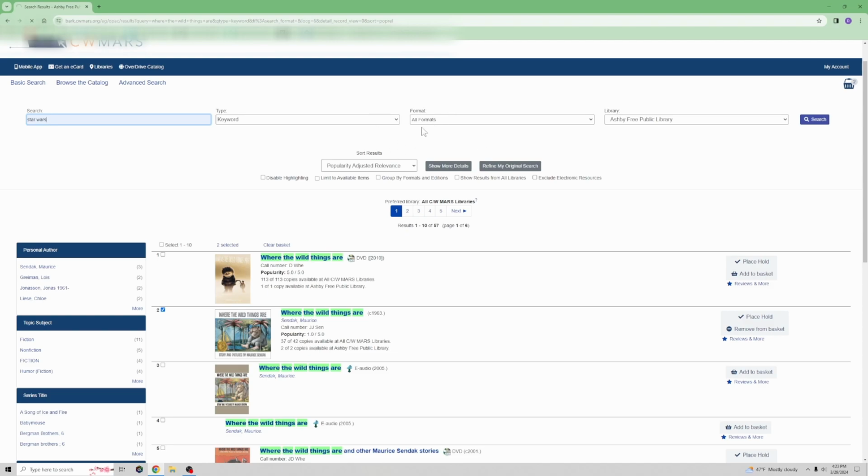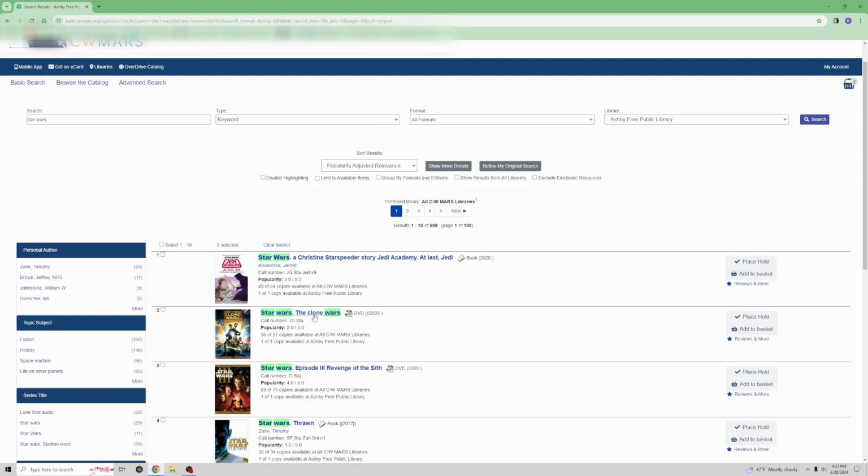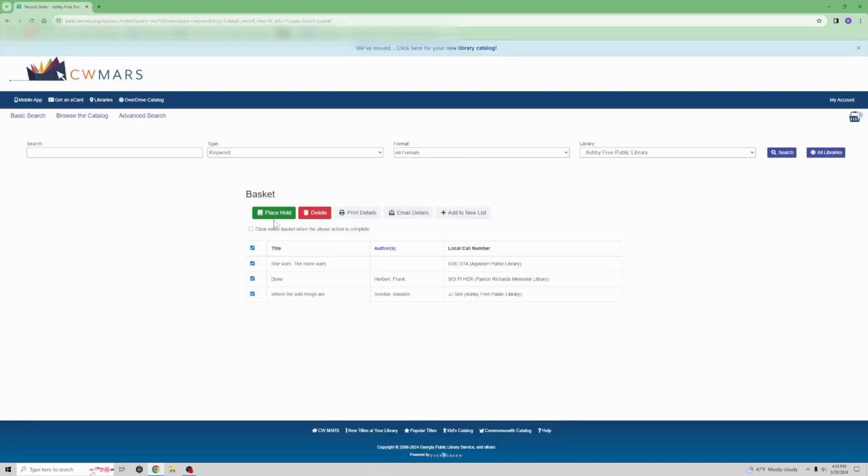So when we go ahead and click on search here, we'll see that Star Wars The Clone Wars comes right up. There are 36 out of 37 copies of this particular title, and the one at the Ashby Library is available. So just showing that the functionality works for DVDs, we can add this to our basket, and it will appear here. Now, if we go ahead and view this basket, we could request all of these items to be placed on hold for us, and then the request would go to the library.